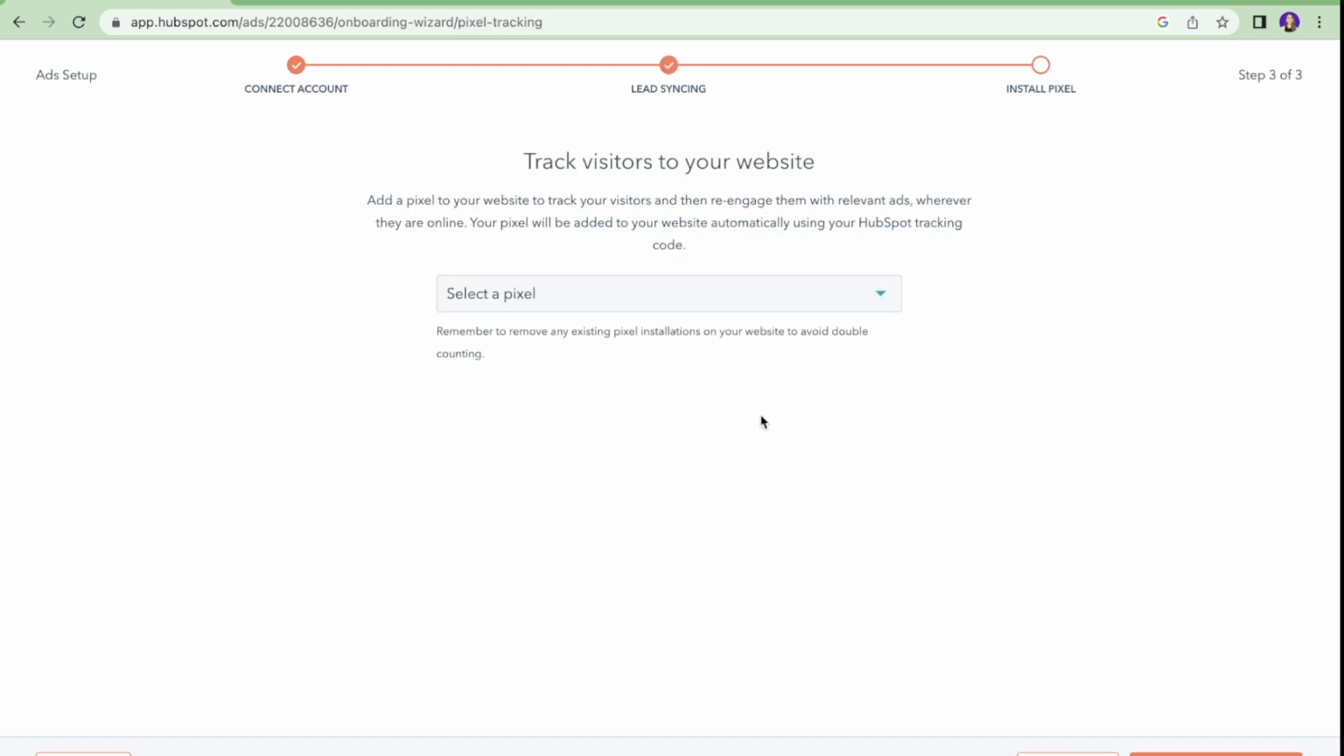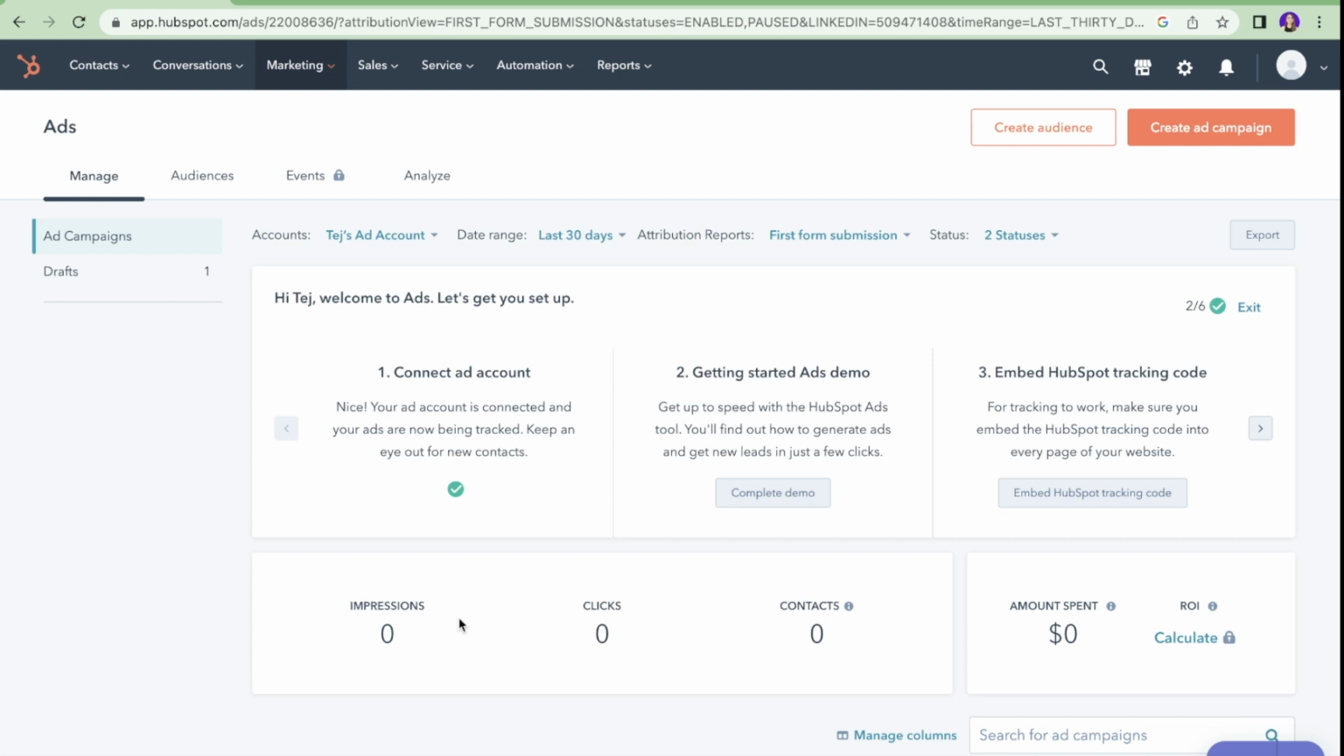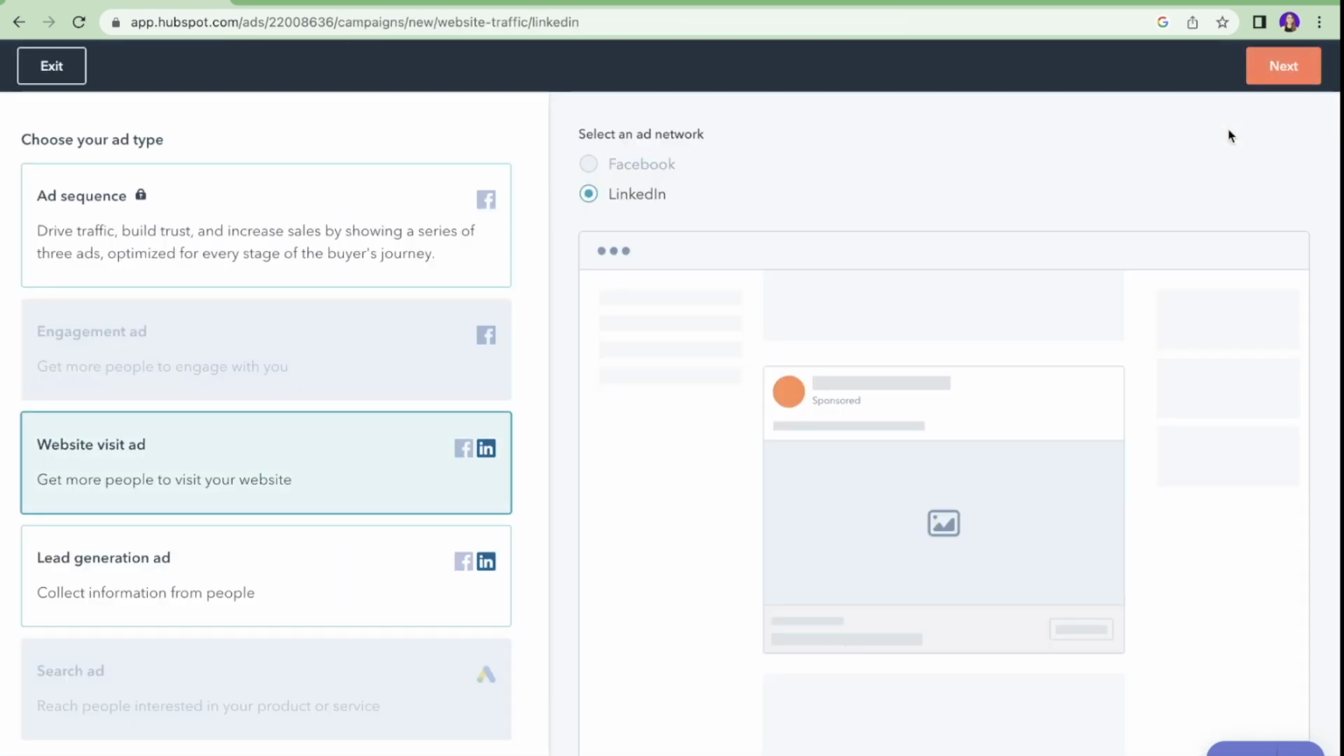So then you have to add a pixel to your website so you can track your visitors and you can re-engage them with the relevant ads out there whenever they are online. And your pixel essentially will be added automatically using your HubSpot tracking code. So I'm going to click over here and I will click my ad account, and I'll click go to ads dashboard, and then I will come to this section. So now that we are good to go, you can create your first ad campaign in the HubSpot itself.